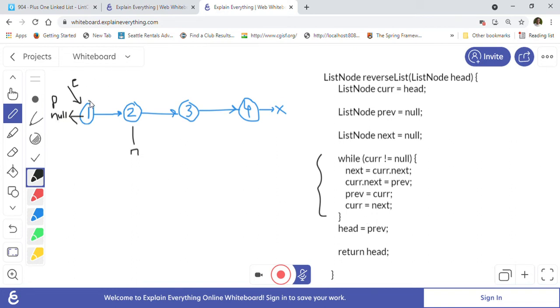So prev will now point here. Now cur is equal to next, so cur will point to next, and cur will come here. Now our while loop is iterating again. Next will become cur dot next, so next will go here, and cur dot next is equal to prev.